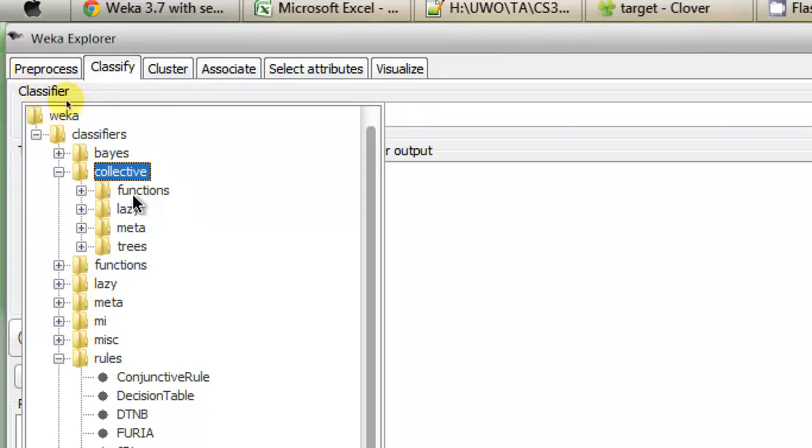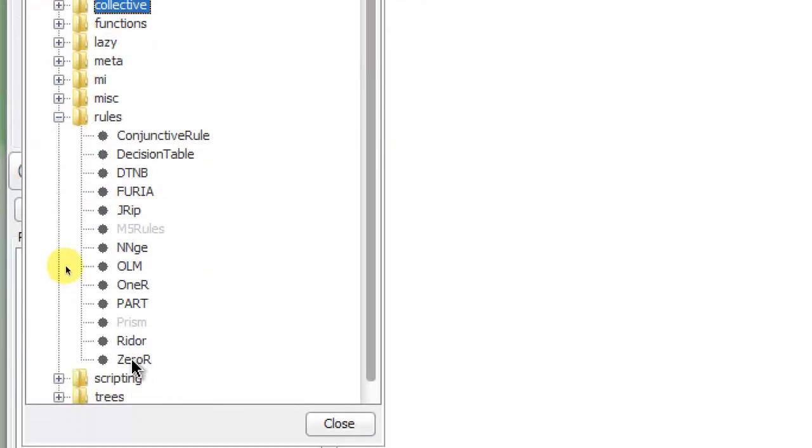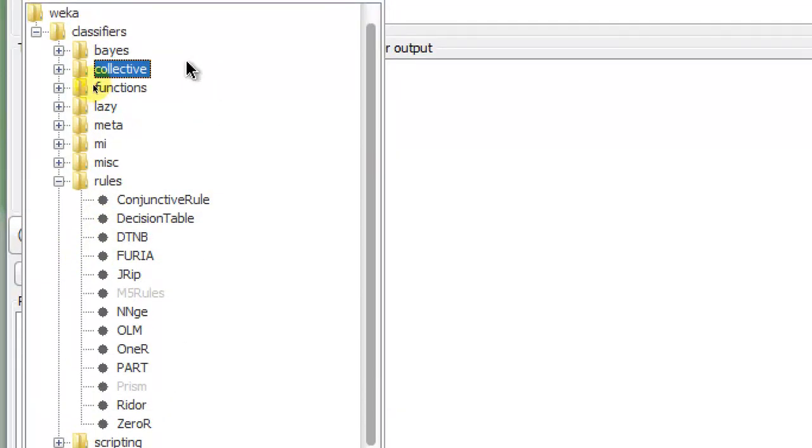That means we have semi-supervised learning algorithms that can be categorized into these four groups: functions, lazy, meta, and trees. If I close this tree, you can see that there are functions, lazy, meta, and trees here as well. But these are the supervised or clustering algorithms produced by the University of Waikato version of Weka.